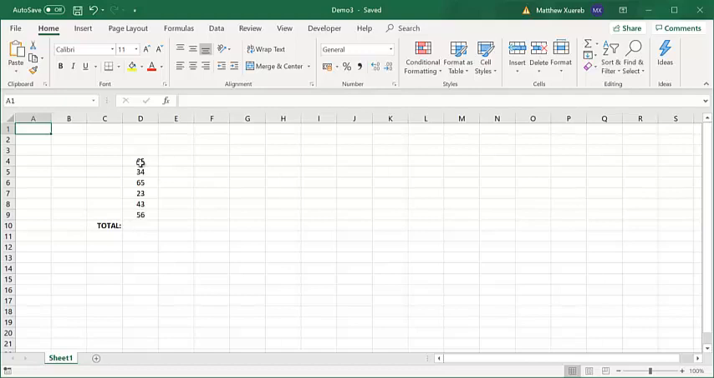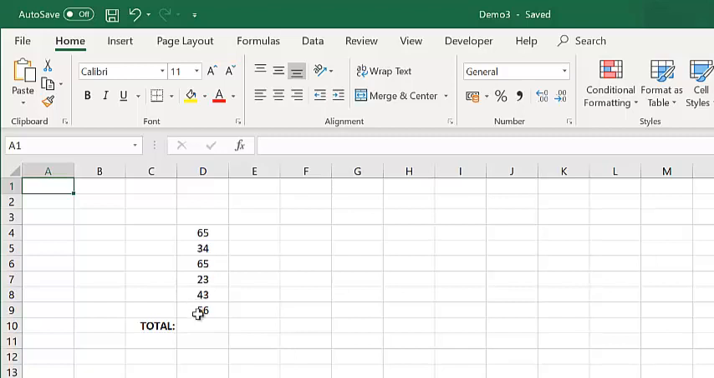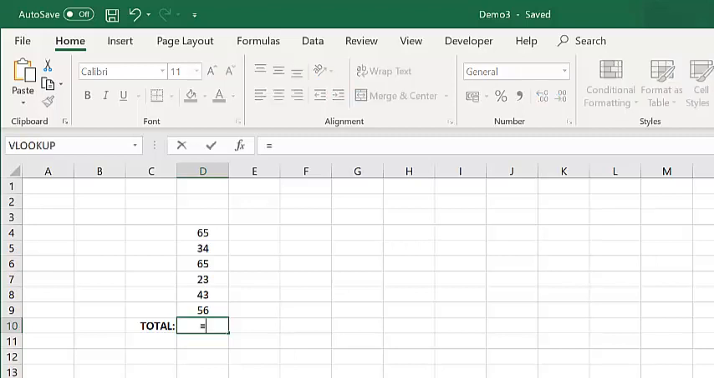Consider the following six numbers. Let's say we require to find the total of these numbers. There are two methods. We can either use the addition method by writing the equal sign and then writing a reference to each cell and use the addition sign.